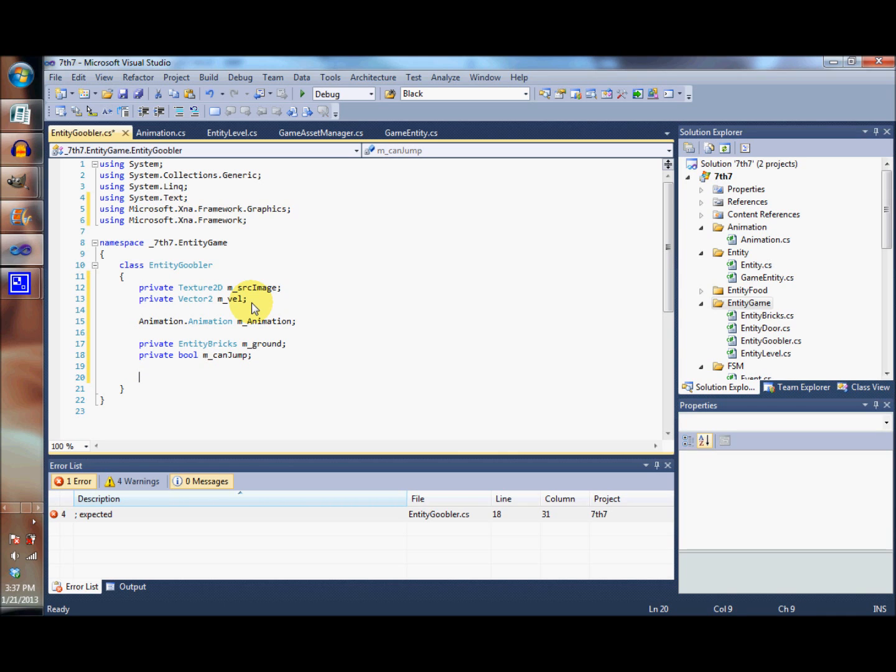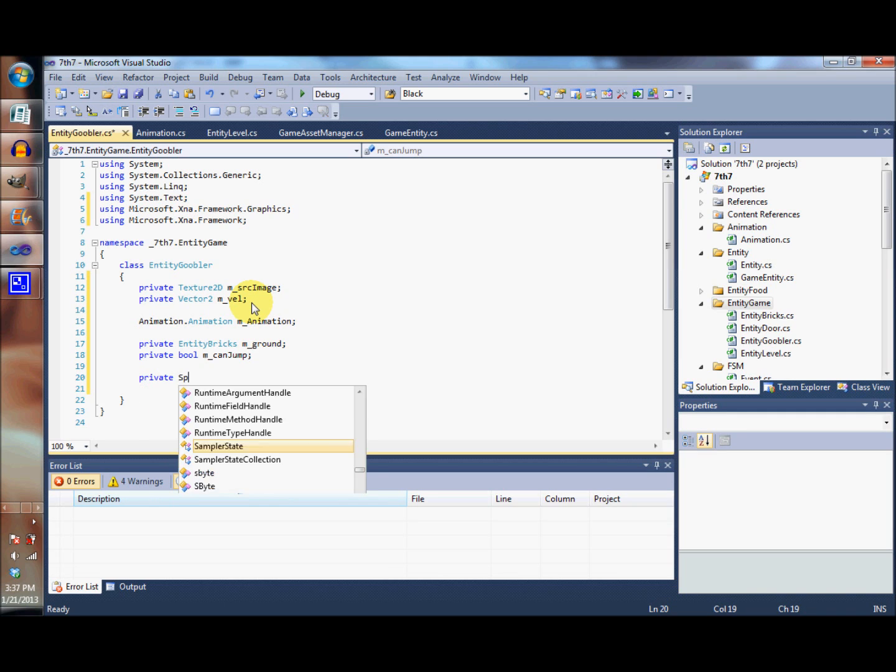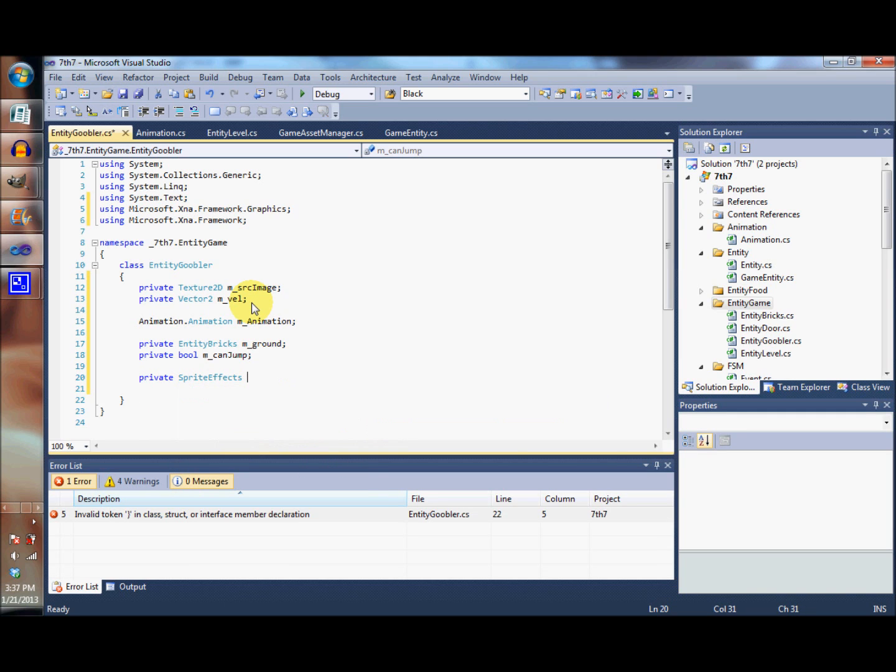And also, if you notice, we have Goobler looking to the right. So either A, we need another set of images for him looking to the left, or we just apply a sprite effect. So we're going to have him hold a reference to sprite effect, which is going to flip it for us, so we don't have to worry about producing the art or doing any extra logic ourselves.